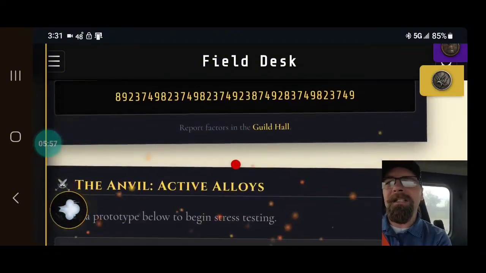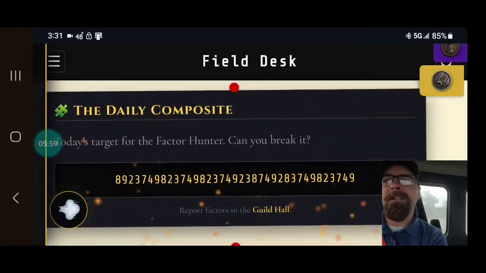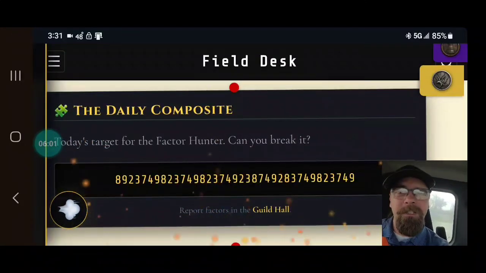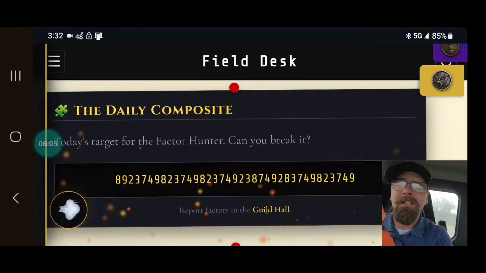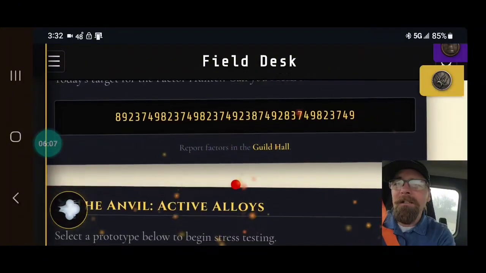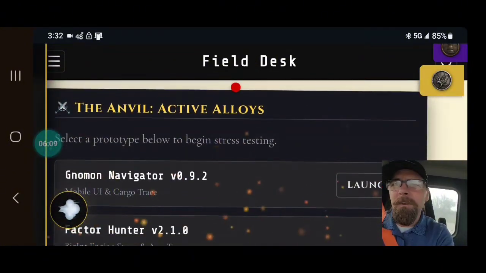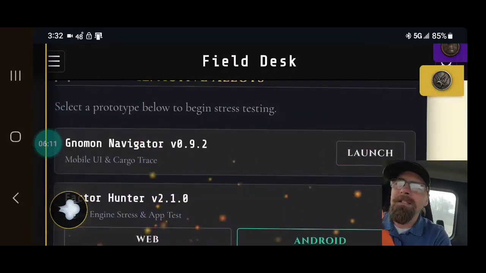We have the daily composite. That's always there to play with when you go to Factor Hunter. That's in the Forge. Go check it out. Type that number in, or just copy and paste it from here. You can just click on that number and copy it, and then paste it right into the Forge.